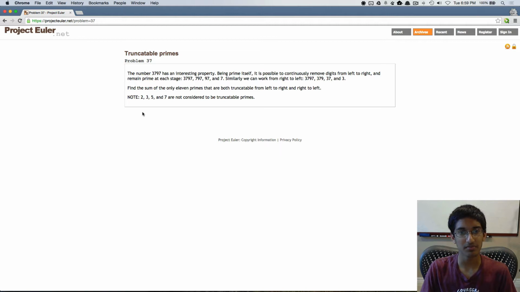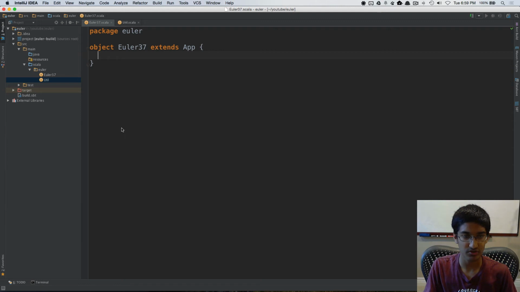In this problem, the solution is going to be pretty simple. We're going to implement checks for checking if the number is truncatable from the left and if it's truncatable from the right. And then we're just going to iterate over all prime numbers that we know and filter the ones that are both truncatable from left and from the right. So I'm going to switch over to IntelliJ.